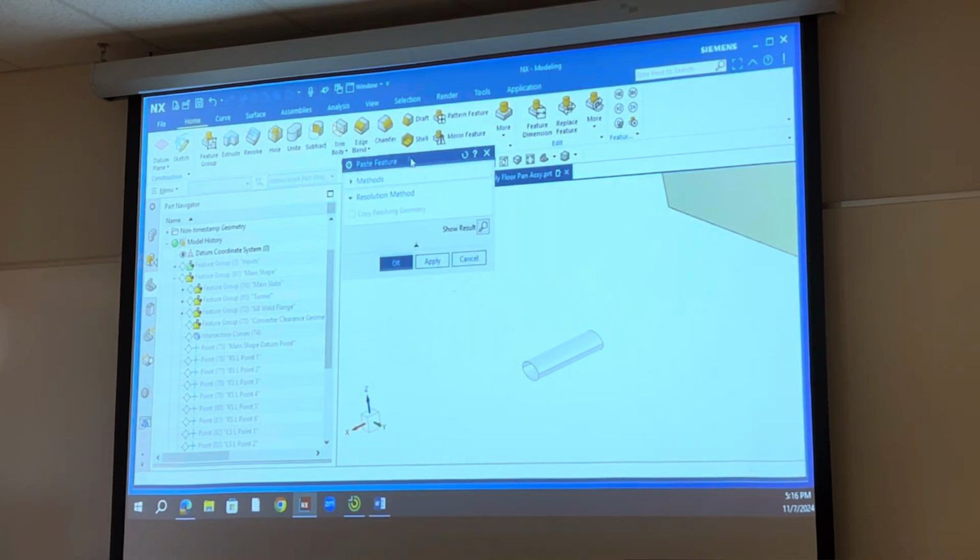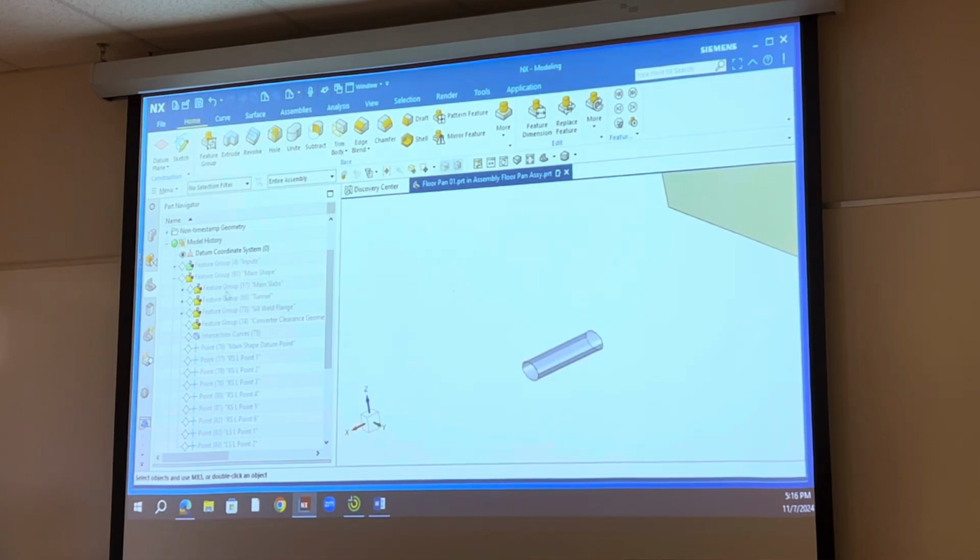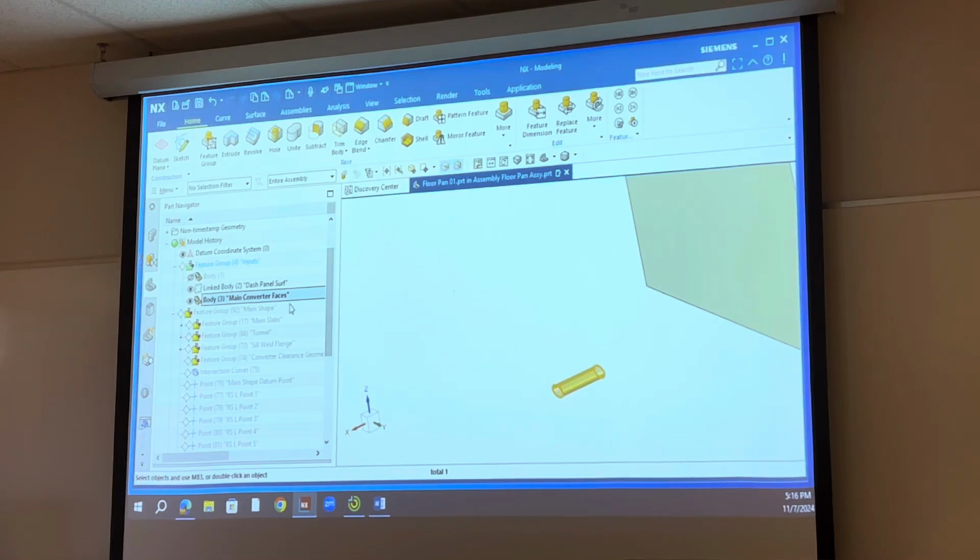Okay. And now because it's just dumb, there's not a lot of information in this window. If it came from somewhere else and it was looking for the parents, you'd be able to turn on copy resolving geometry, and it would ask you to line things up. It would be very much more complicated. But because it's just dumb, I just made another dumb body in main converter faces.